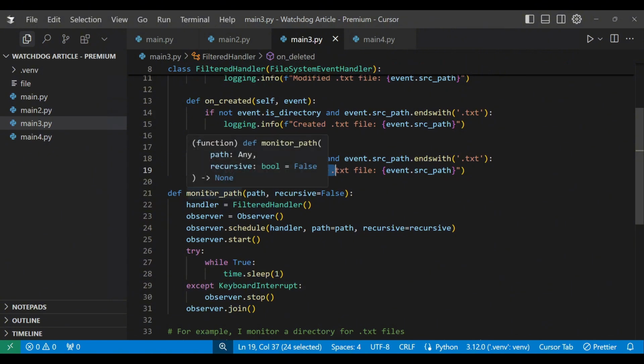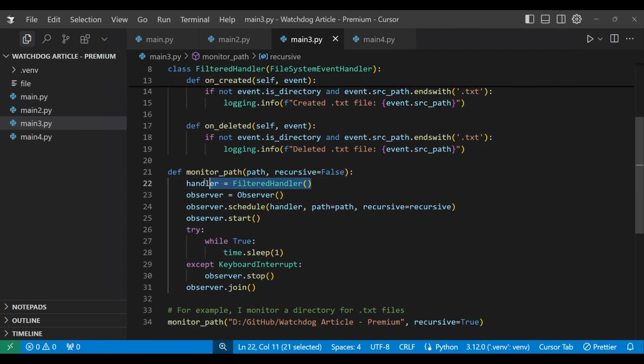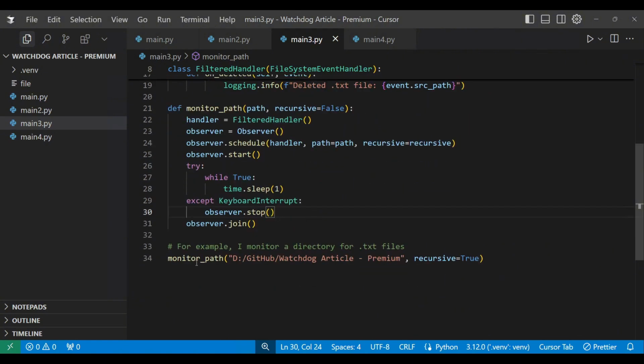We again set up a function to monitor a specific path. We'll receive the path and recursive or not. We're setting up our handler with the custom subclass, our observer. We do our schedule, assign the handler, the path, the recursive, and we start. And we do the same while true loop, and we stop the observer and we join the threads. And of course, we call this by calling monitor path. We pass a specific path. In this case, we're going to see that it's also recursive.